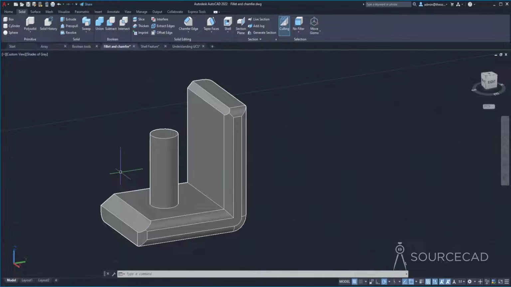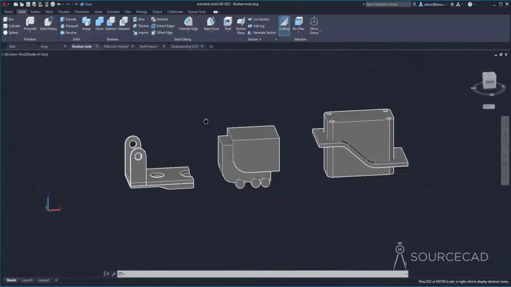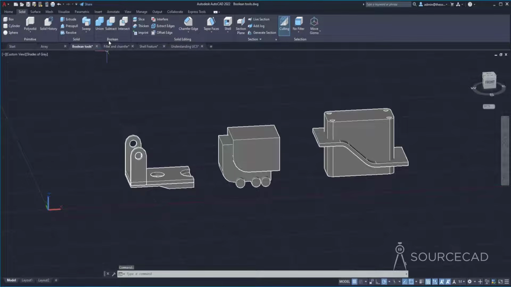Now let's talk about the Boolean tools, which is right here. Using Boolean tools, you can make geometries using a combination of different solids. There are three Boolean tools. We have it on the Boolean panel: union, subtract and intersect, and it is available on the solid tab. Now let's start with union.